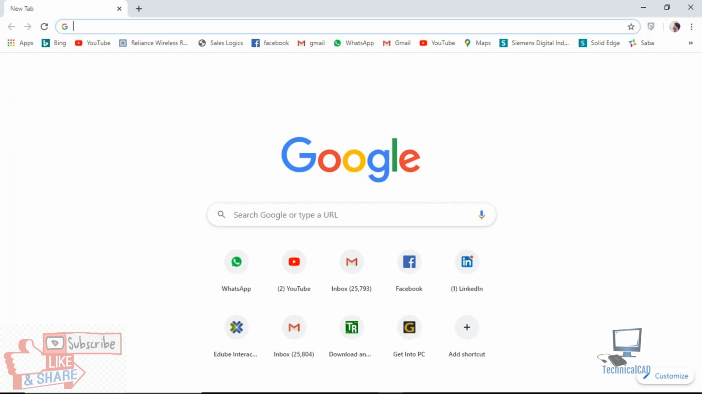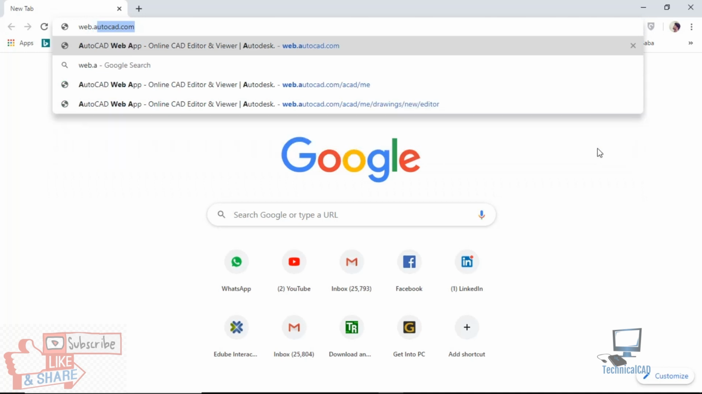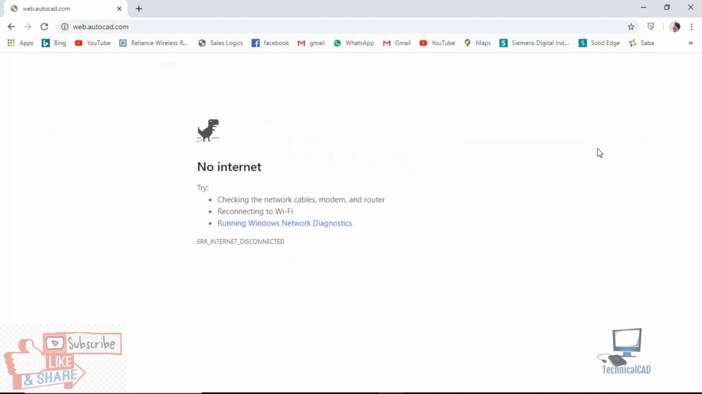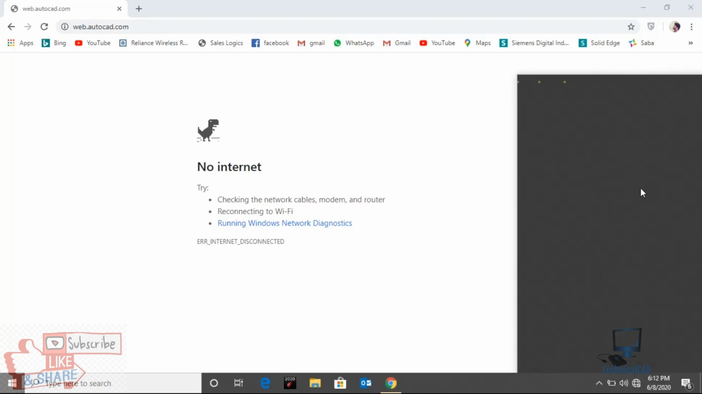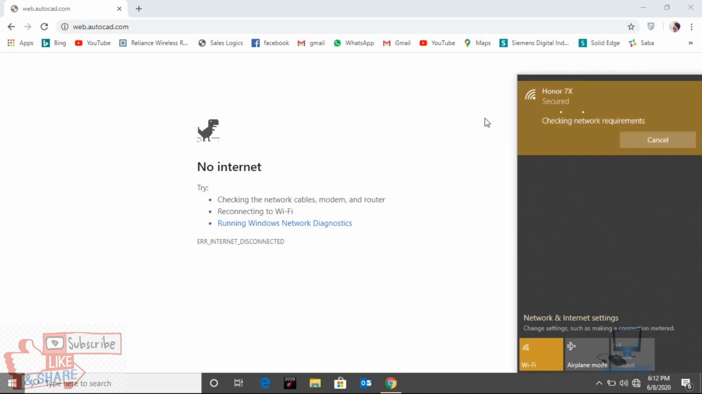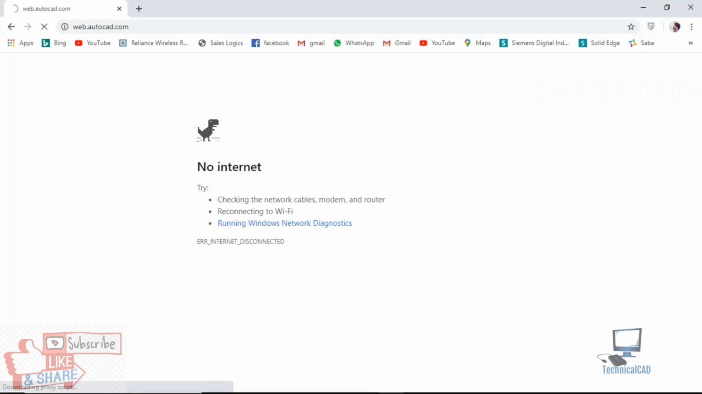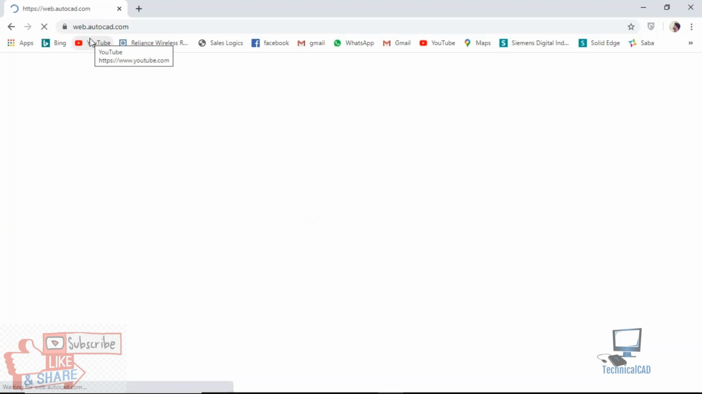I hope you guys are very much familiar with WhatsApp Web. In the same way, Autodesk also planned AutoCAD Web. So let's go into the video and type web.autocad.com. Sorry, I forgot to connect my system. Yeah, so now reload it.